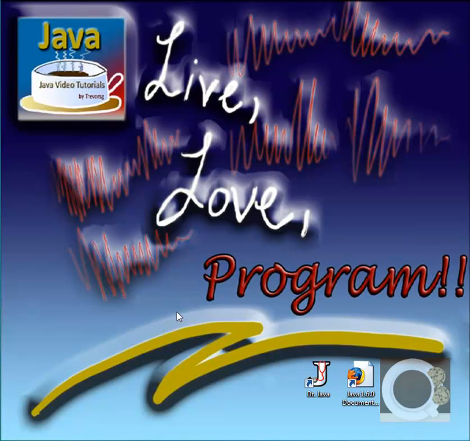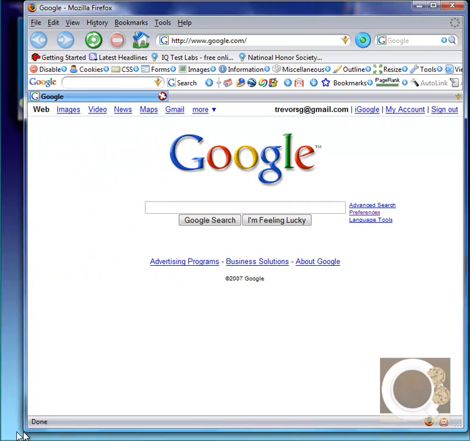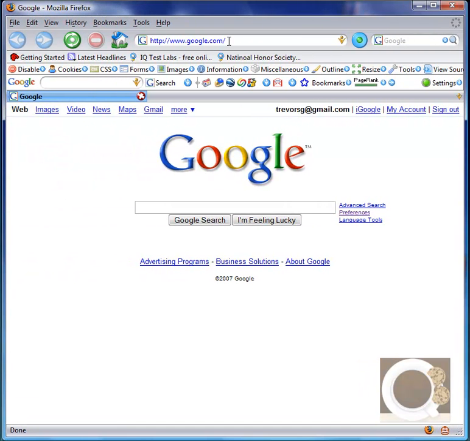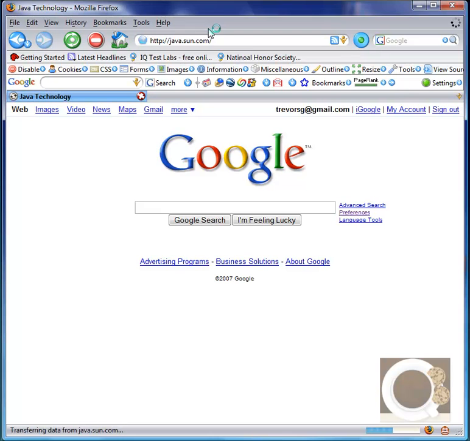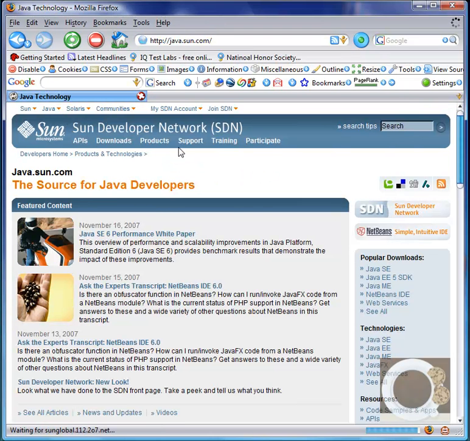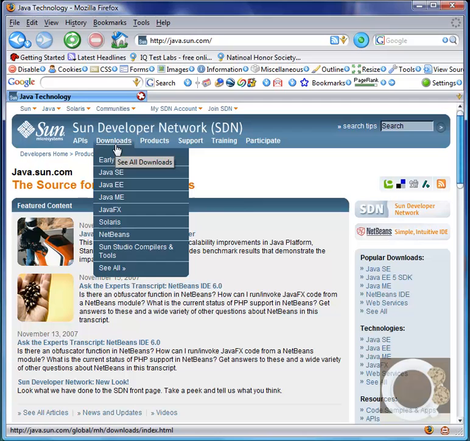So the first thing we're going to do is open up your web browser so we can go download these applications real quickly. Okay, and the first place we're going to go to is java.sun.com. No www. This is Sun Microsystems' Java website. You can download the SDK and the documentation and everything else you need for Java right here.